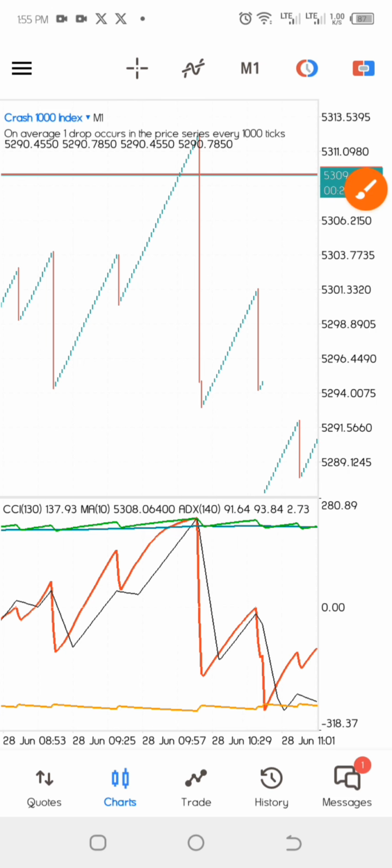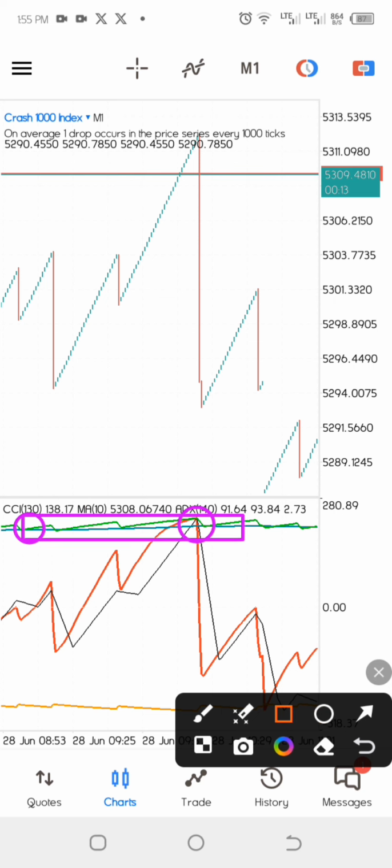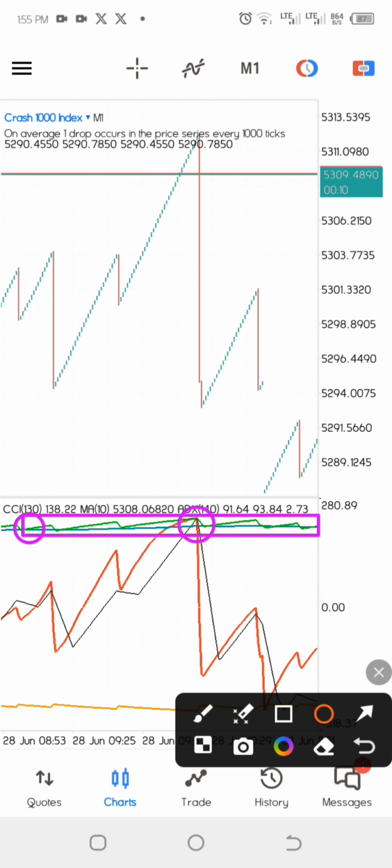Now how do you take a trade? It's very simple. You just want to see both the moving average and the CCI meet each other at the ADX line, I mean the ADX line right here. You just have to wait for the moving average and the CCI to come and touch each other. When that happens, then you are looking to go for a buy.